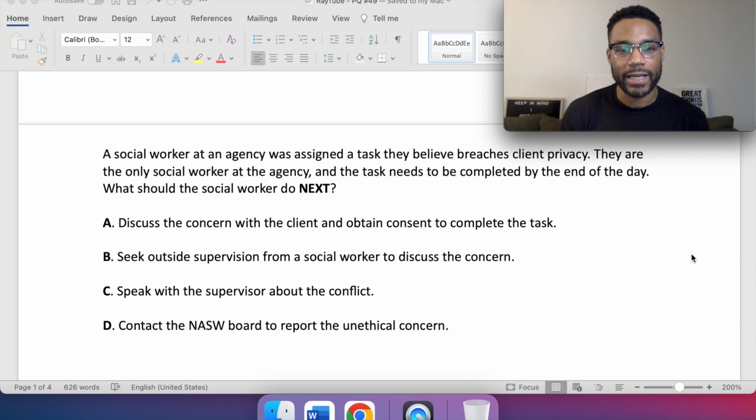A social worker at an agency was assigned a task they believe breaches client privacy. They are the only social worker at the agency, and the task needs to be completed by the end of the day. What should the social worker do next? A. Discuss the concern with the client and obtain consent to complete the task. B. Seek outside supervision from a social worker to discuss the concern. C. Speak with the supervisor about the conflict. Or D. Contact the NASW board to report the unethical concern.